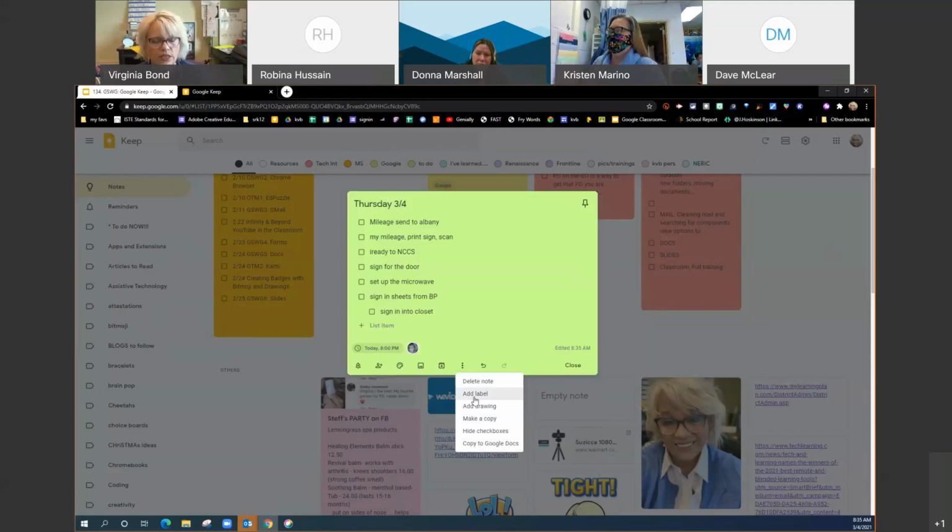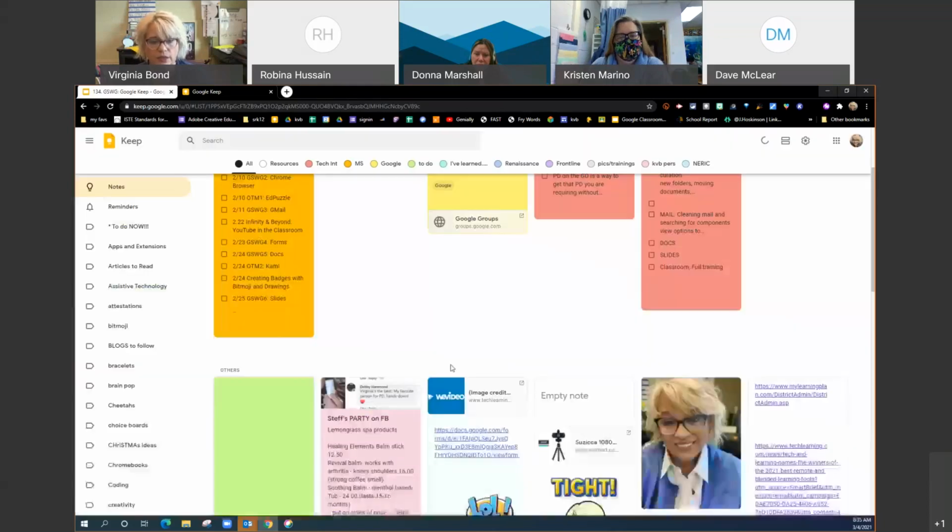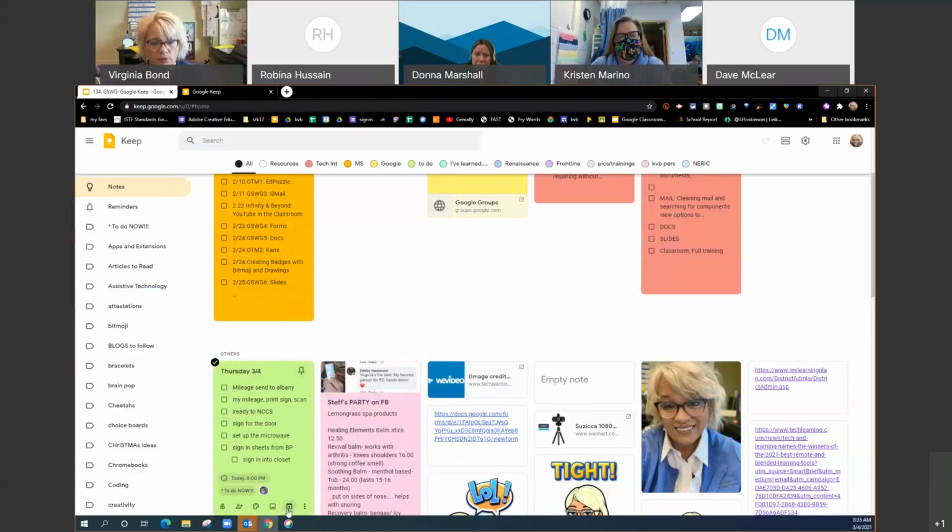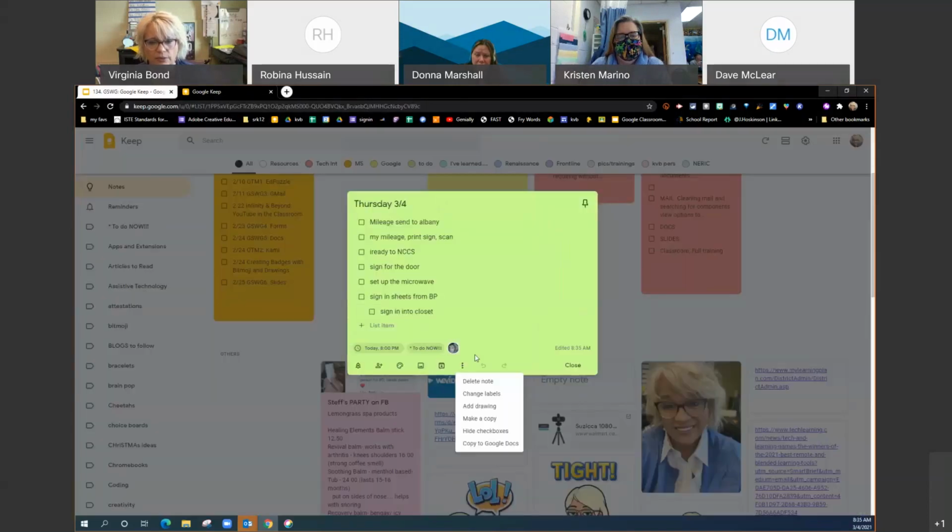Yep. So this is where my labels come in. And the labels and archives go together. So I'm going to add a label to this one, and I'm going to call it To Do Now, right? Because it's my to do now list that I want to do. Okay, perfect. Now I'm going to pull that back up here one more time, and I'm going to look at that list, what else is in there.